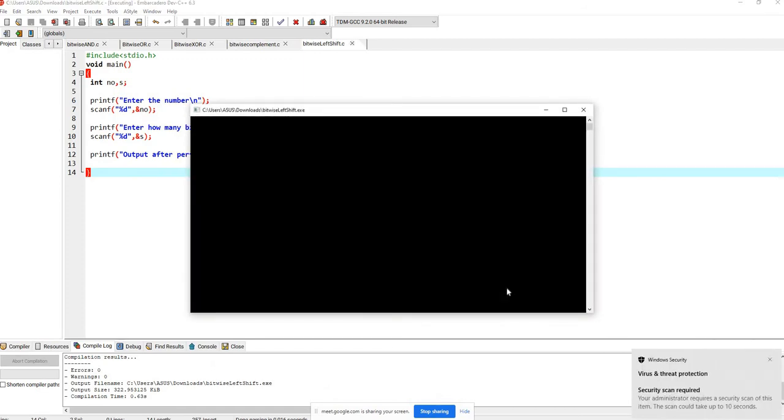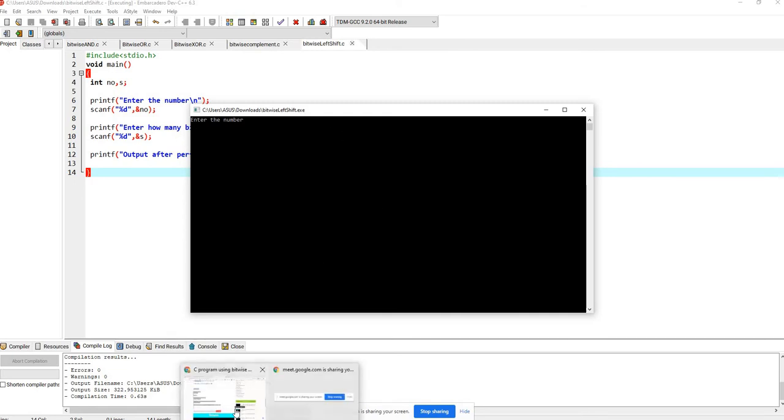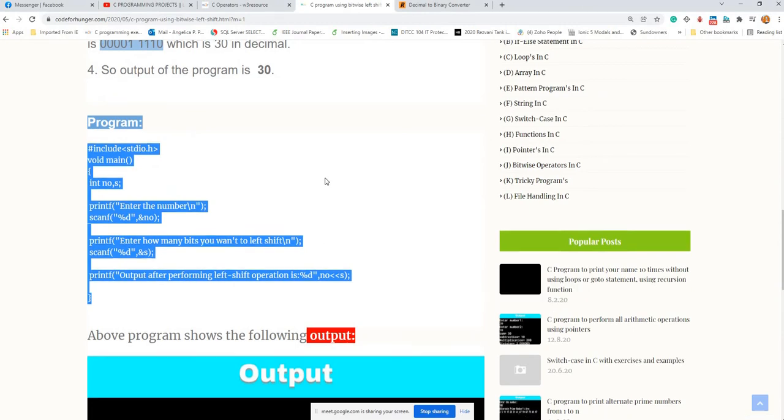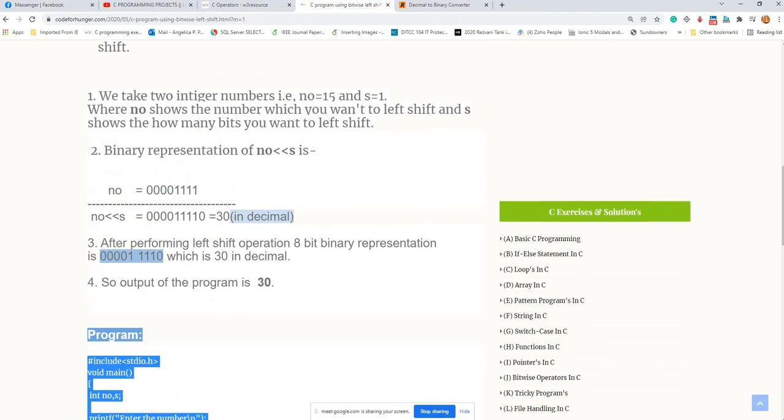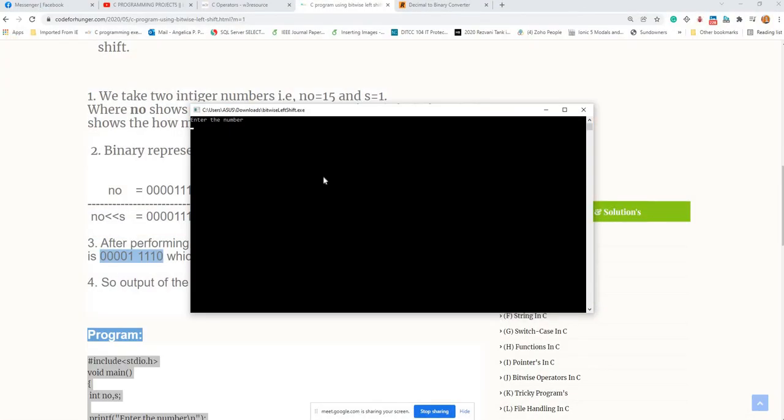Okay. Enter number. Ano nga yung number natin? Teka, nalimutan ko. Ito sa ating code. Hindi, ginenter natin 30? Hindi. 15. Okay. 15. And 1, yung S. Okay. Output is 30.